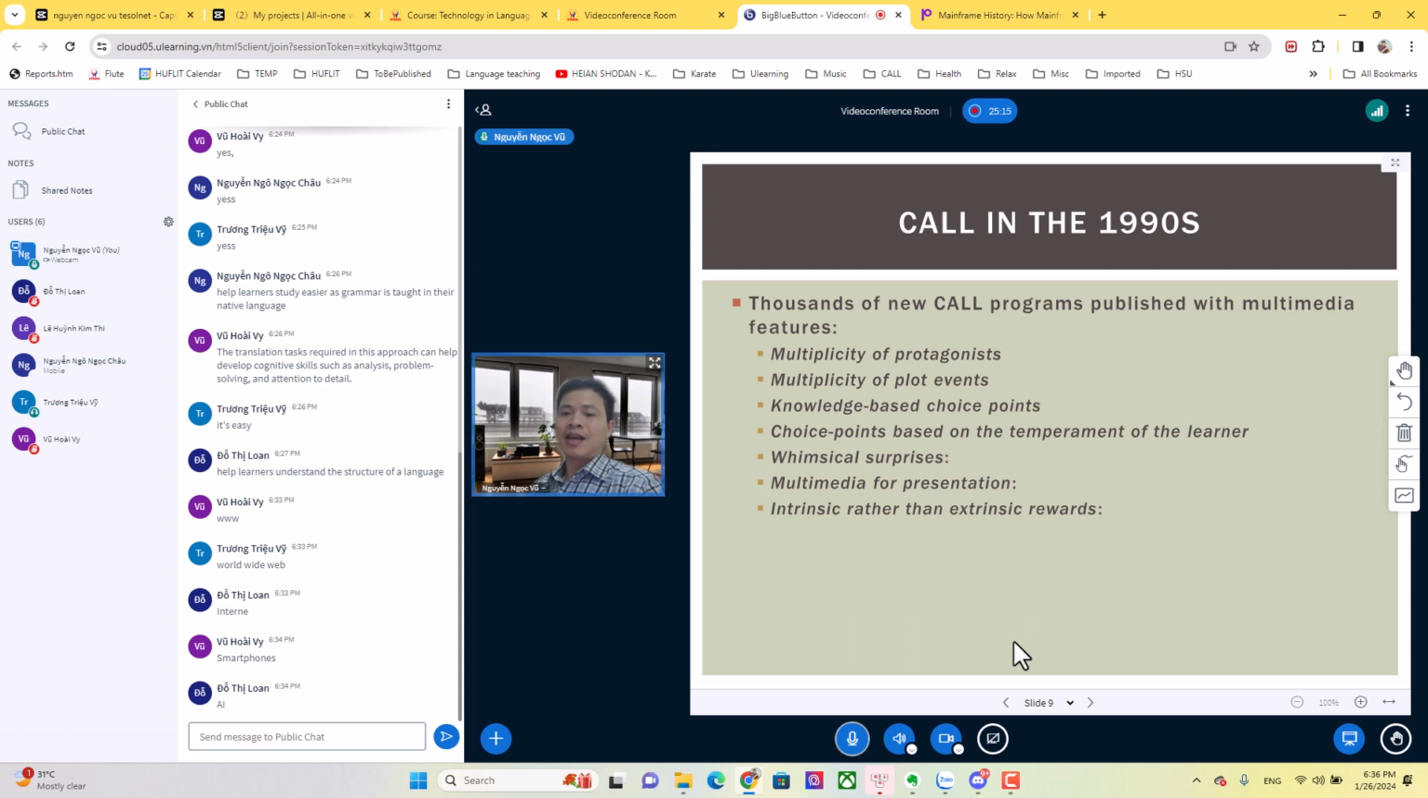So the new programs now come with more sophisticated plot events. They have a lot of characters or protagonists, and points based on the temperament of the learner. They can bring fun and surprises to the students, and focus on intrinsic reward in order to provide strong learning motivations for the students.